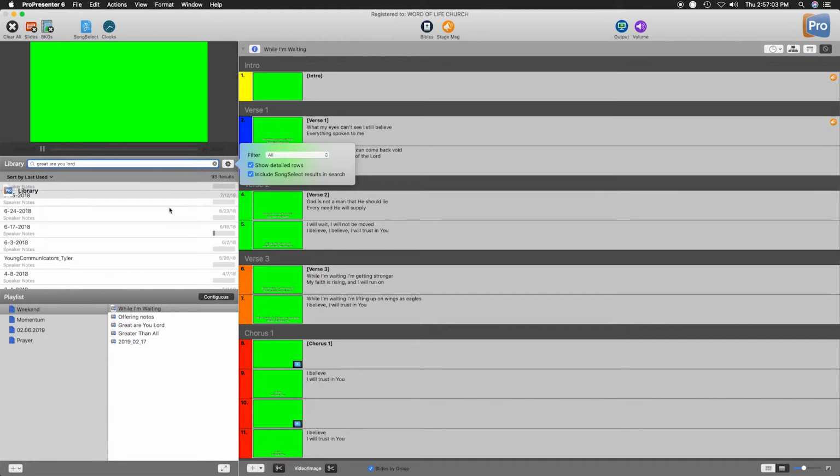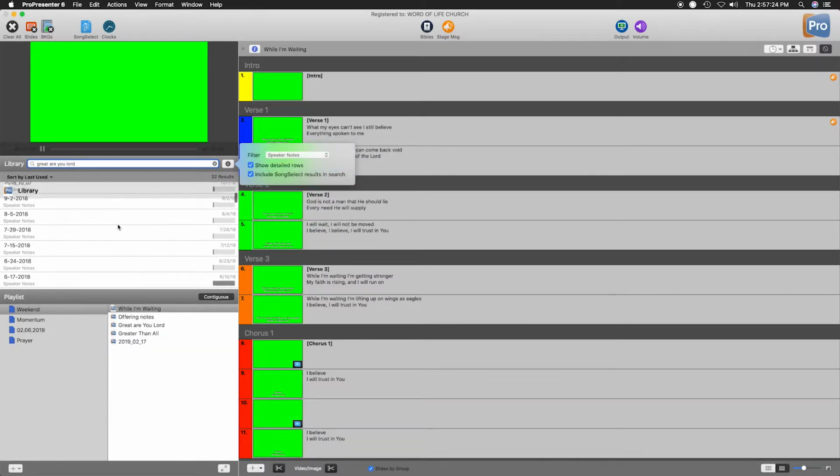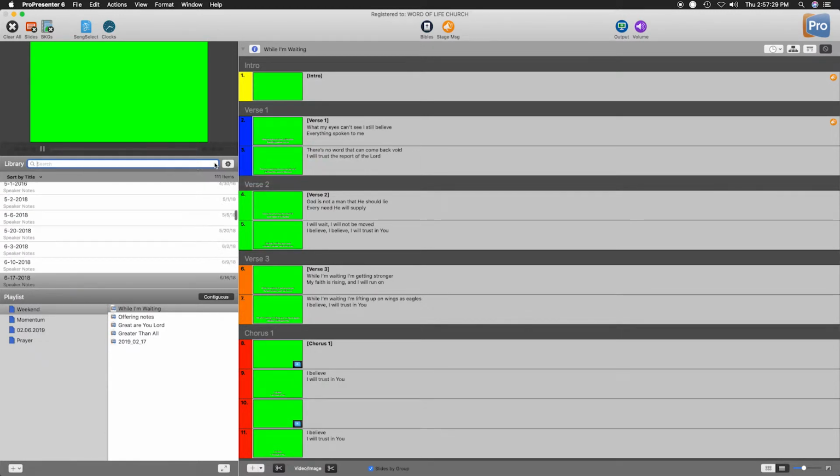So if you have a ton of items in your library and you want to narrow it down to only show songs, this is only showing songs right here, and some of these must be mislabeled, since it looks like these are actually message notes and not songs. But normally it would just show songs, or we can just show speaker notes and so on. And another cool thing is we can sort by title, or we can sort by category or last used date. So that's self-explanatory right there.